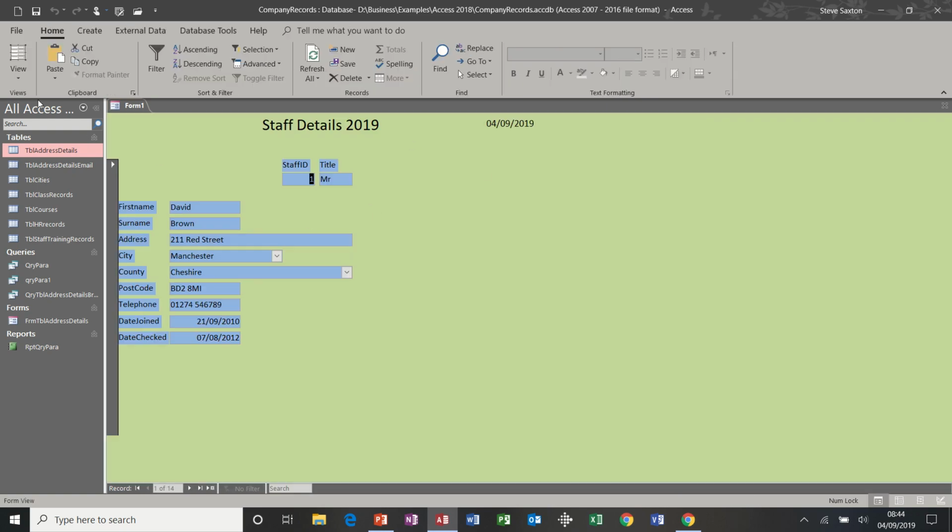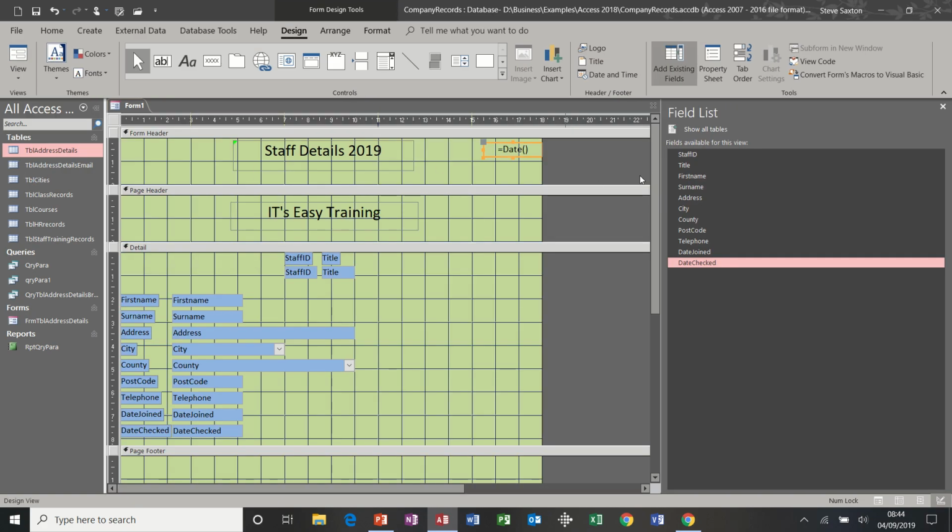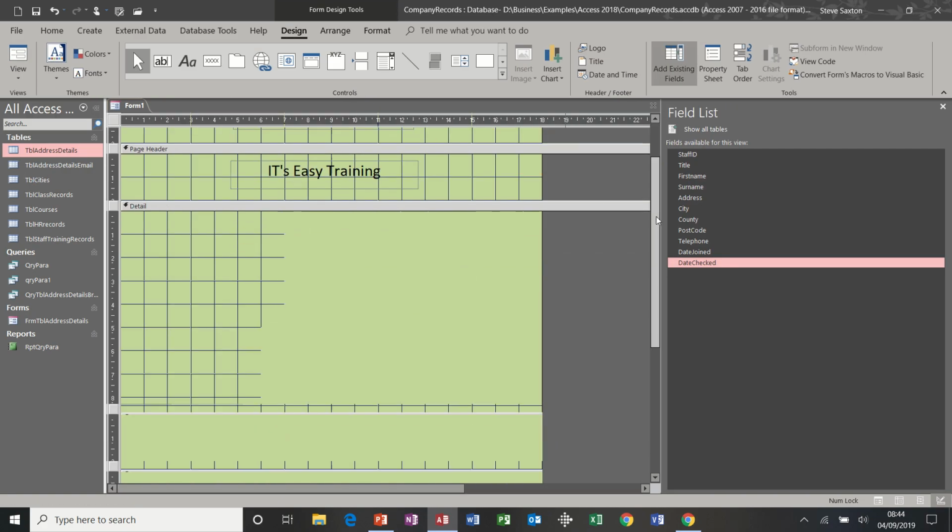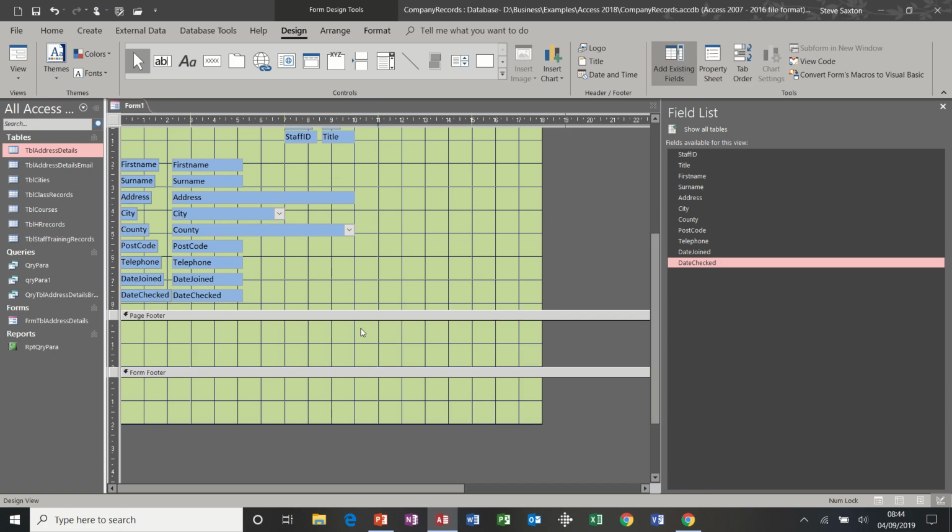Back to where we were. If we go back into design, come down to the bottom there. So anything I put into the page footer will be shown only in print preview. Form footer, if I put anything in there, it will be at the bottom of each of those forms that you saw. So it's totally up to you what you want to do there.